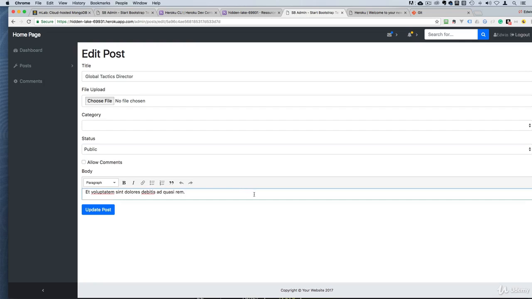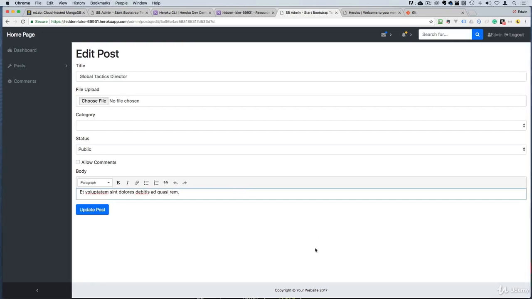Perfect. Everything's working. So what we need to do is refactor this and make it better. In the next lecture, we're going to focus on that.